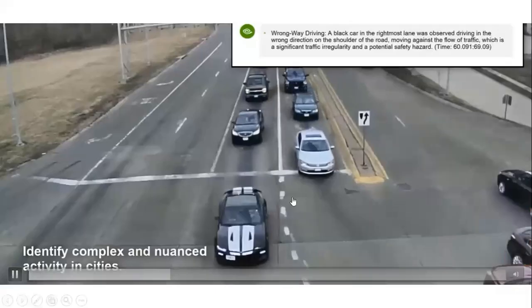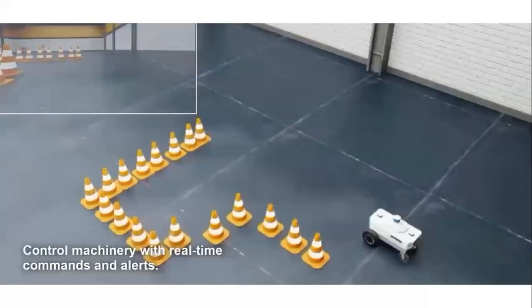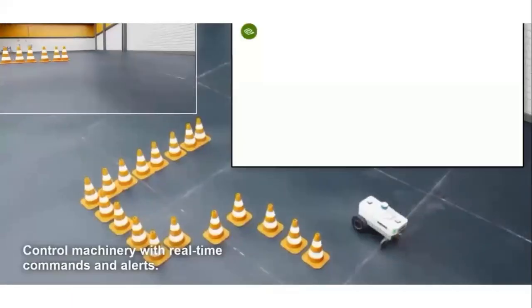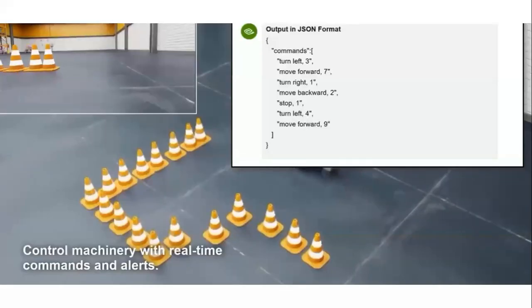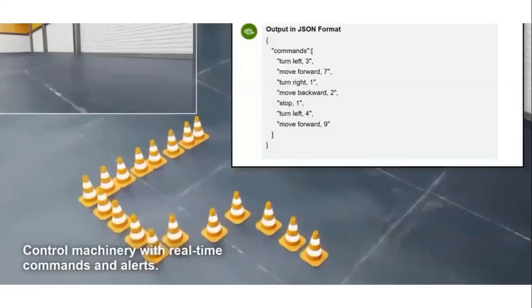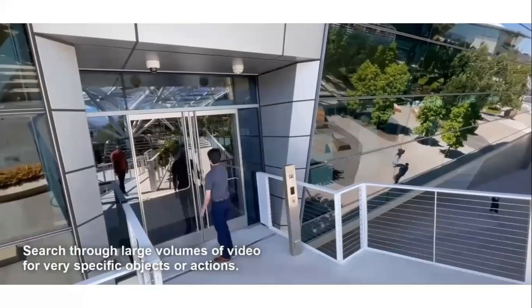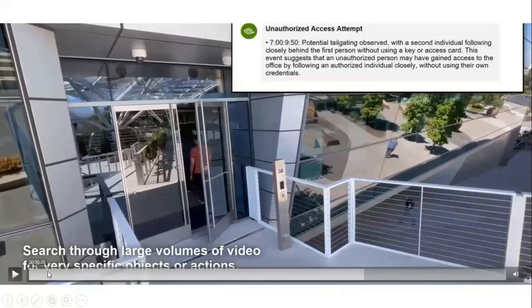Now coming to the next part. Sorry, let me play this entire video all at once. Now this is actually an environment where a small robot is moving. There are some commands, turn left, right, or something. Now this is a very interesting video. Okay, what happened in this video?